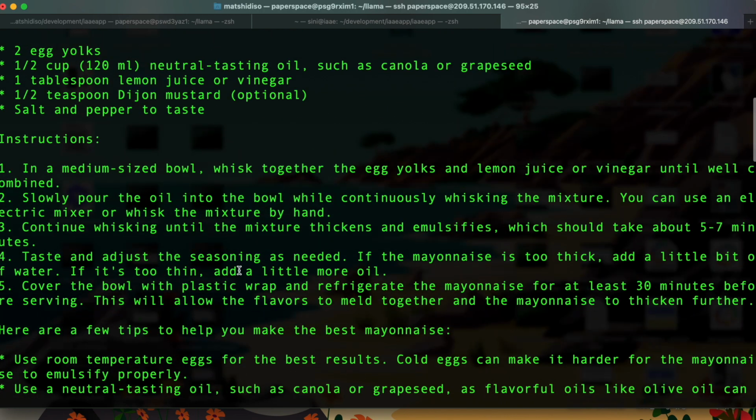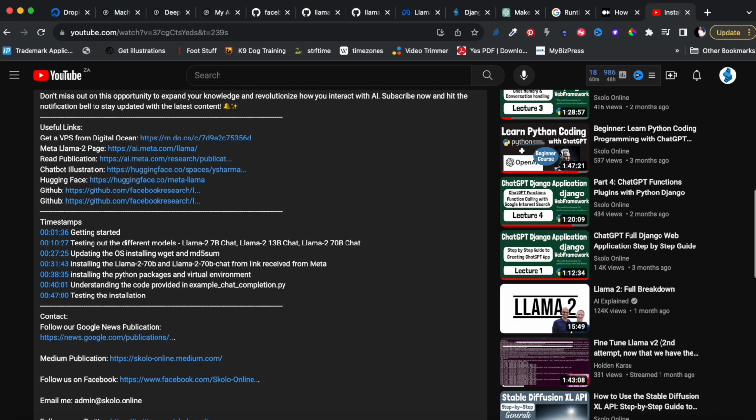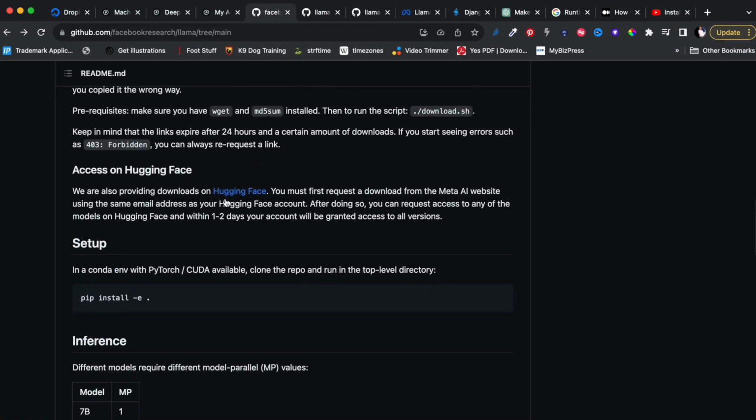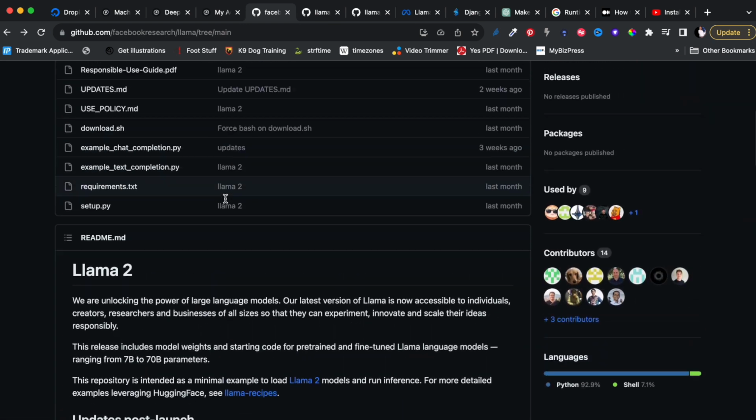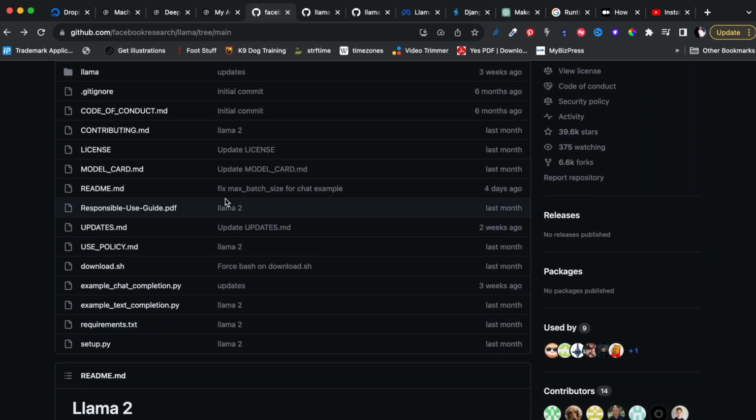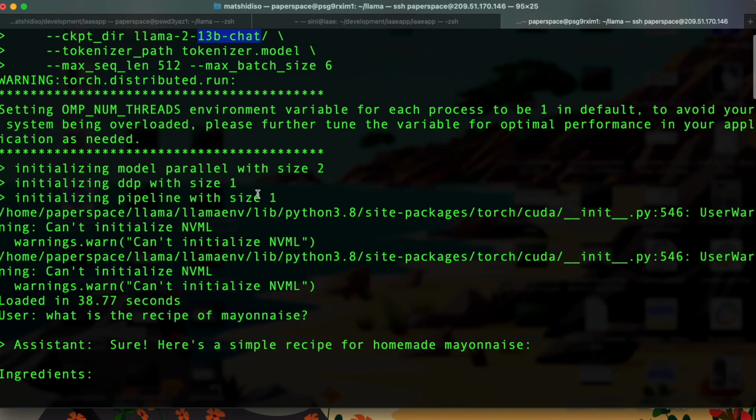So you can see over here running the default script. The default script is this script, which is available over here on the Llama Facebook Meta page. So that's the script I ran, and you can see it ran well.